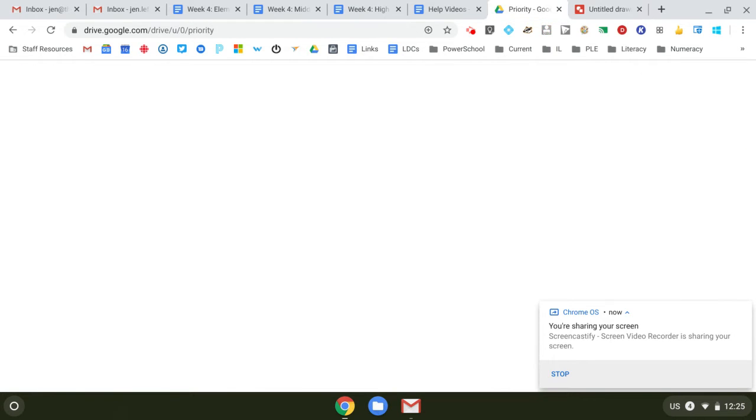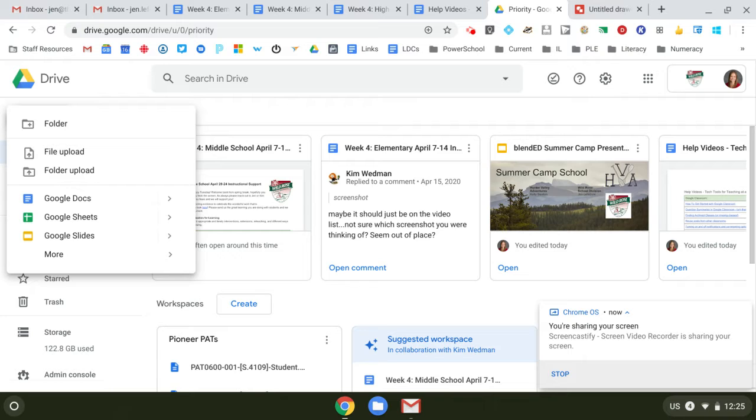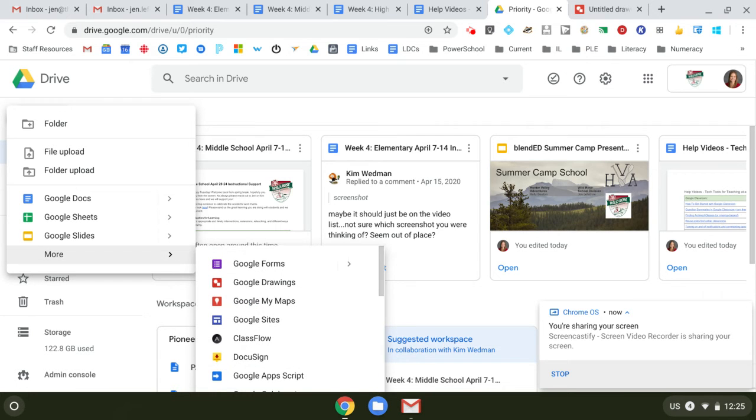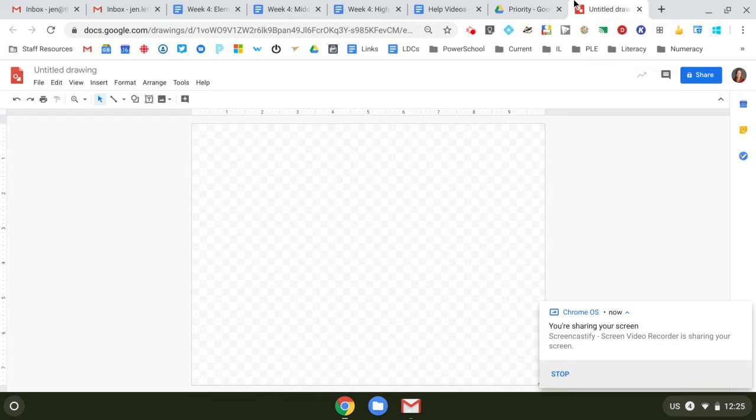Today, Google Drawings. You can make them out of your Google Drive under More. Google Drawings is one of the choices there. Now, Google Drawings are kind of cool because they allow you to layer images and put text over images, some of the things that you can't do in Google Docs. And they can even be inserted into Google Docs, which is kind of cool.